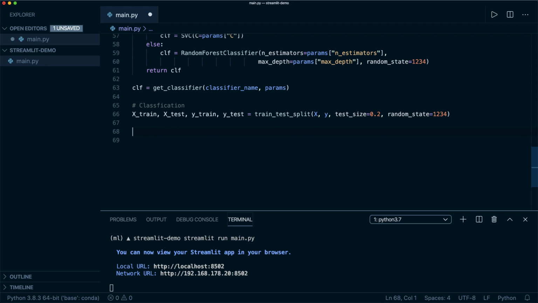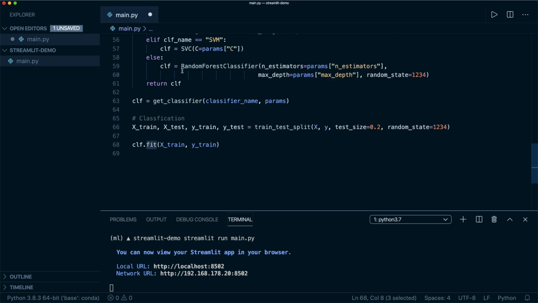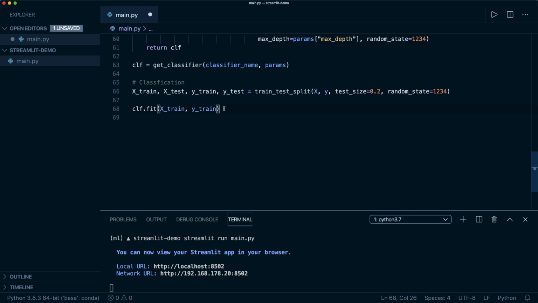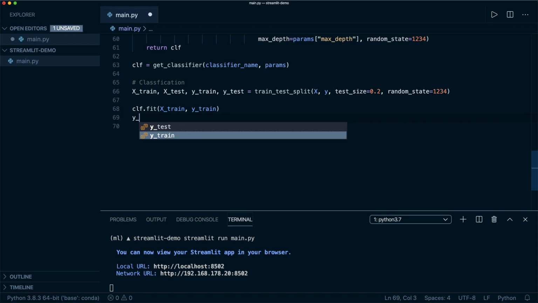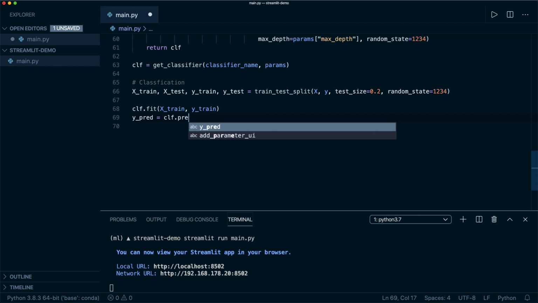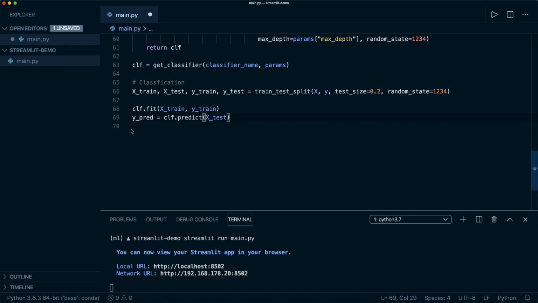And then to train our classifier, we simply have to call clf.fit and then X_train and y_train. So the API is the same for all the classifiers in the scikit-learn library. So this is pretty nice. And then after fitting, we want to call the predict method. So we say y_predict equals clf.predict. And then here we use the X_test data. And then we have the predictions.